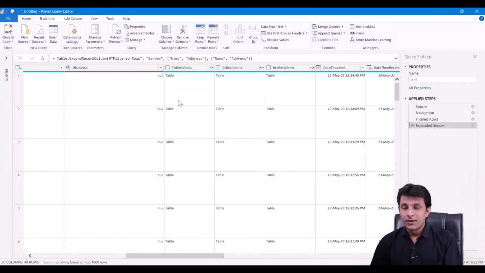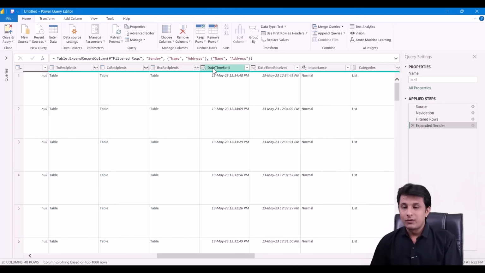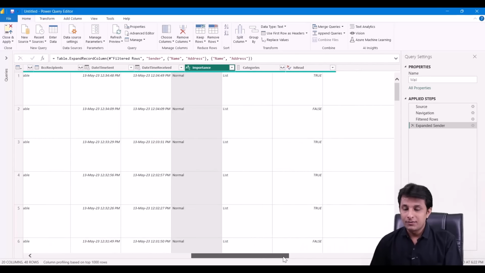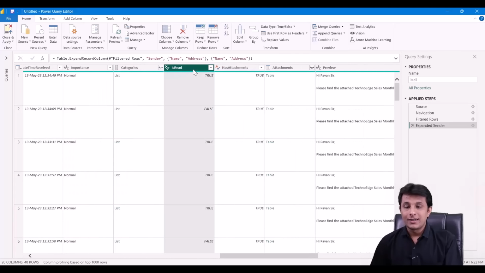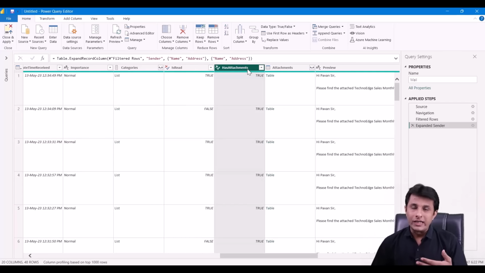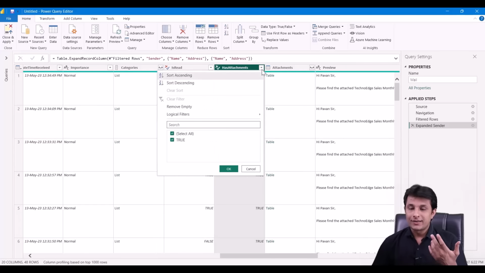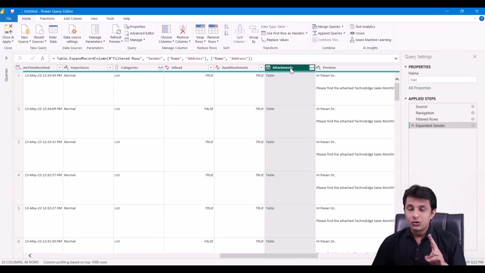So here we go. If I have more details, when was that email sent, date and time received, importance of that email. If I scroll on the right hand side, is it read or not? If I have read all the emails, I'll get the details. If not, I'll get false here. Sometimes you get only emails. People forget to send you the attachments. From here, you can filter whether it has attachments or not. I am mostly interested in the attachments which I've received.